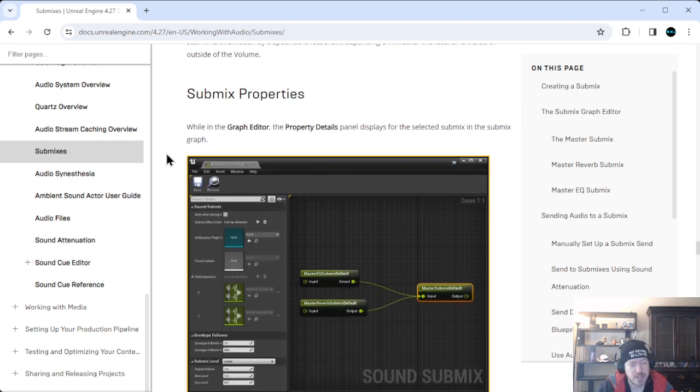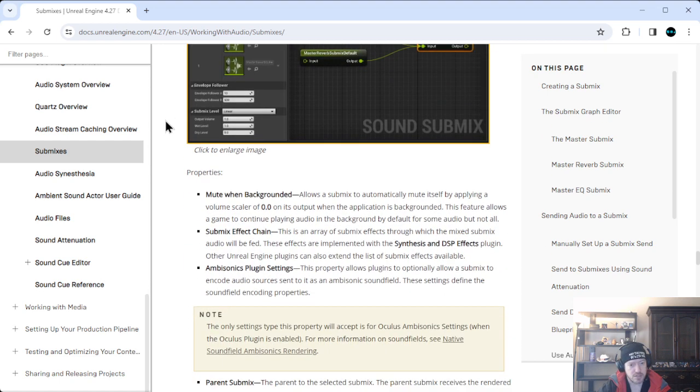Okay, move on. Submix properties. On a graph editor, the property details panel displays the selected submix in the submix graph. Mute when backgrounded allows the submix to automatically mute itself by applying a volume scalar of 0 on its output when the application is backgrounded. This feature allows a game to continue playing audio in the background by default for some audio but not all.